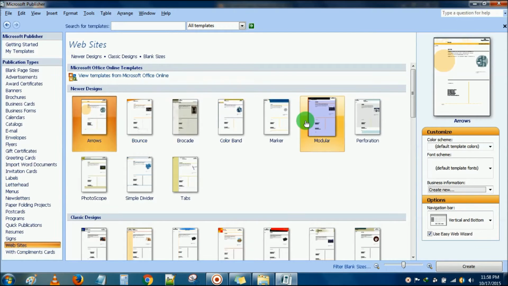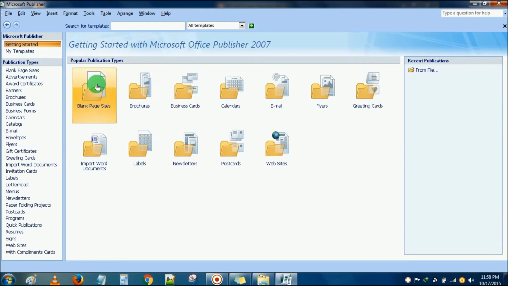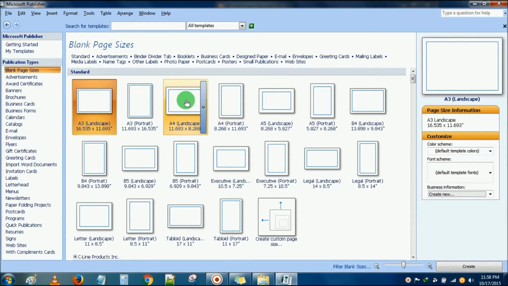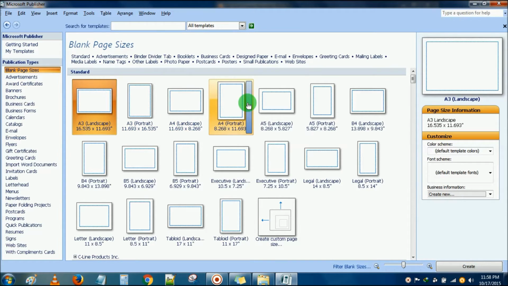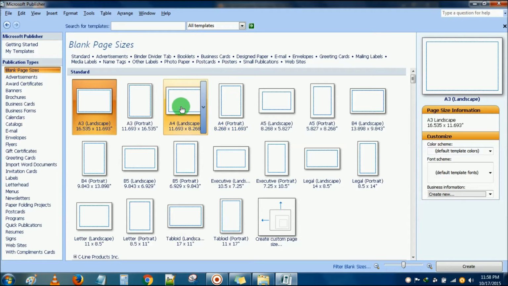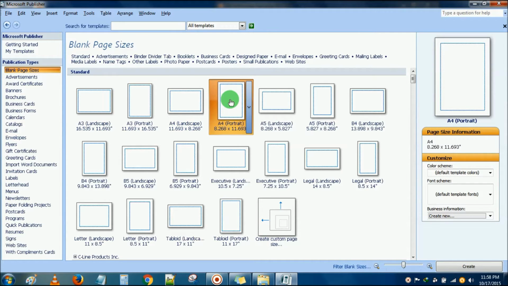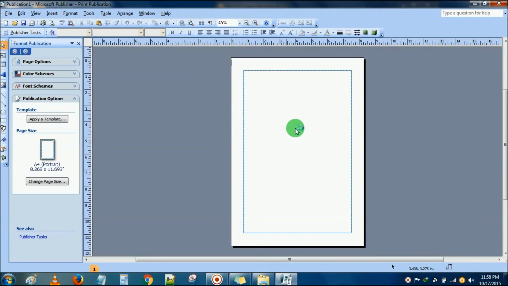Websites, these are your styles. You can choose any of the styles, or you can create your own style. Let's start with a blank page. You want to use A4, yeah, that's cool. There is an option to edit, so double click on this page.